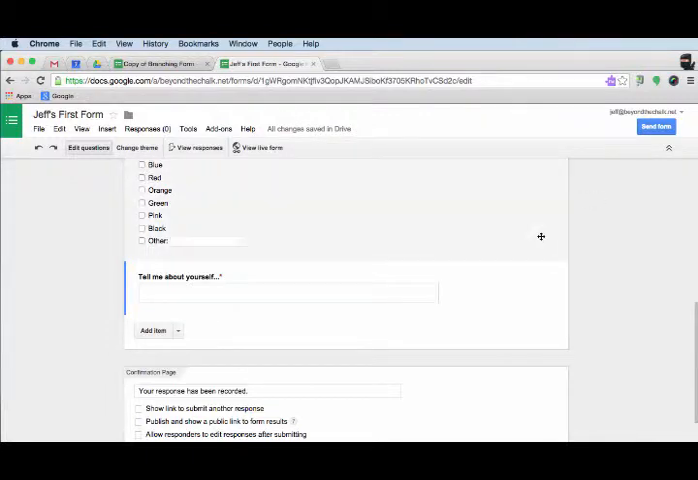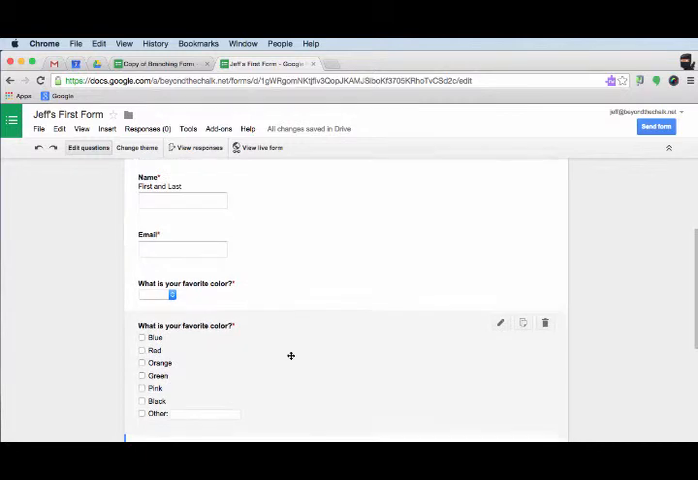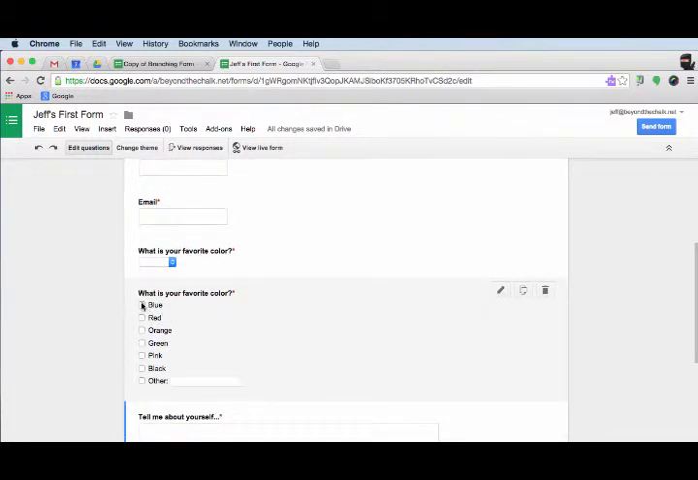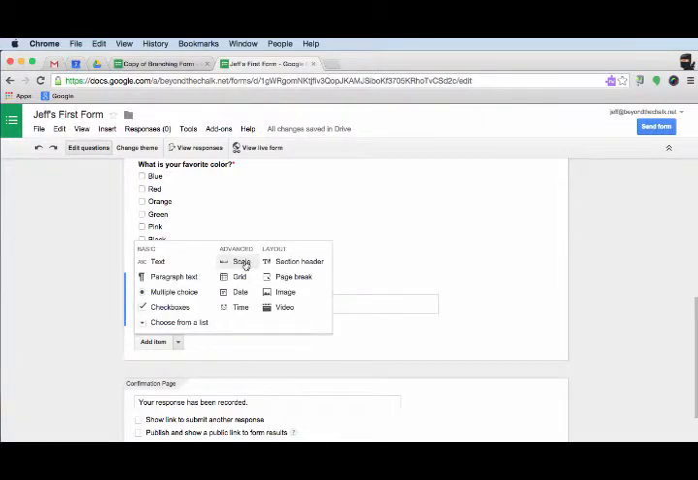Let's take a look at some of the more advanced question types. I'll come back into my form here, and we've talked about the text items. We've talked about the choose from a list, check boxes where I can select multiple answers, and then this is just paragraph text here.